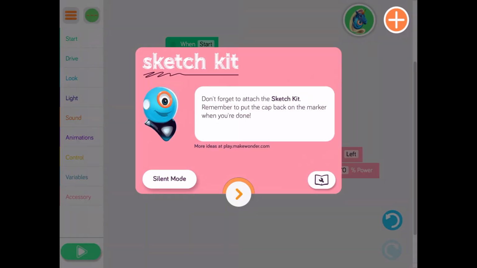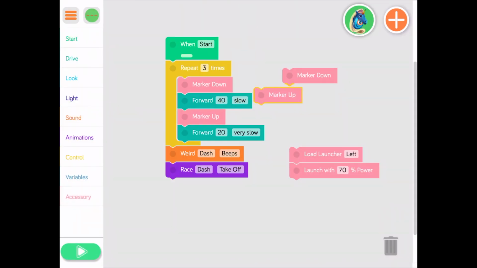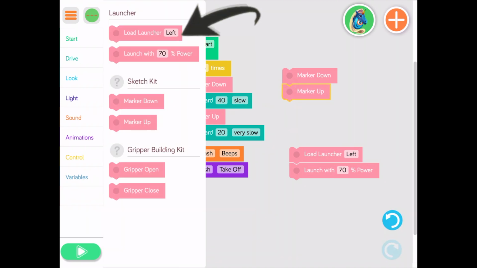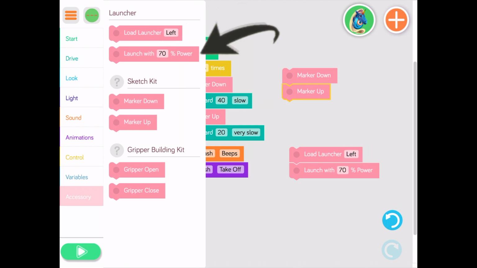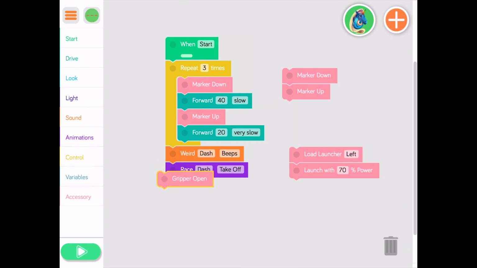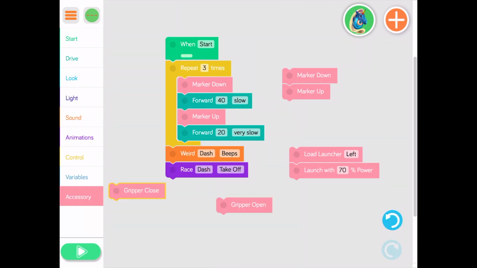If you want to use the pen and you want your pen to lift or lower, you can use the pen to lift and lower. If you would like to use the launcher and you would like to launch something, you'll notice how there is the load launcher button block, and there is the launch power block as well. In the very bottom of this toolbox area, we have the gripper open and the gripper closed block. By bringing each of those blocks over to your workspace, you are telling your robot to perform these specific functions.